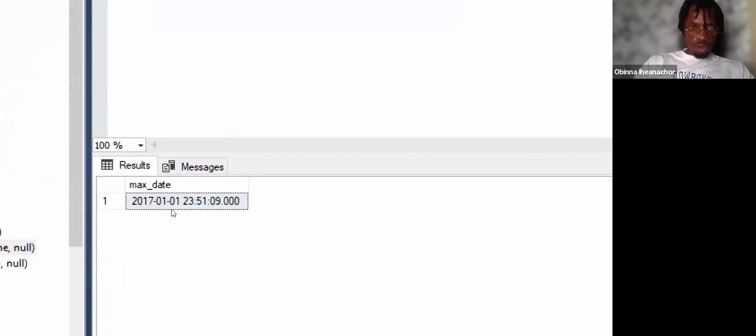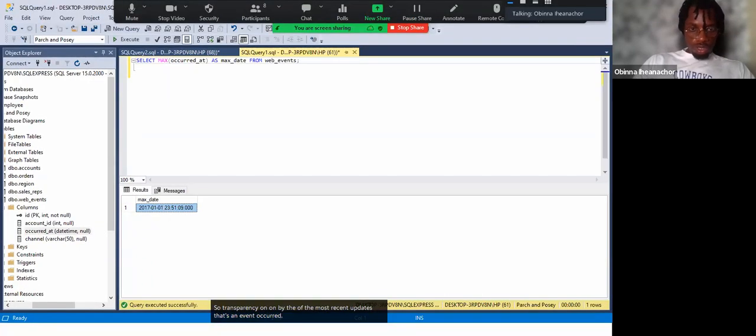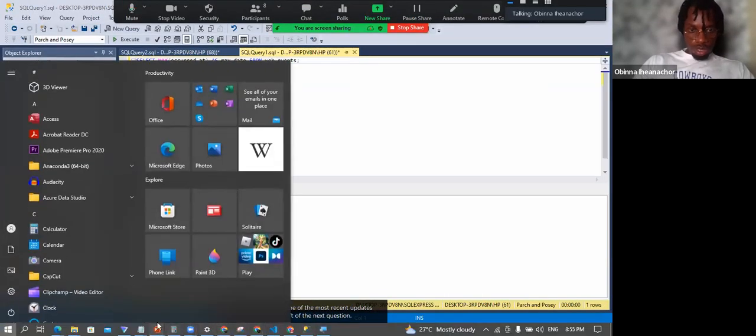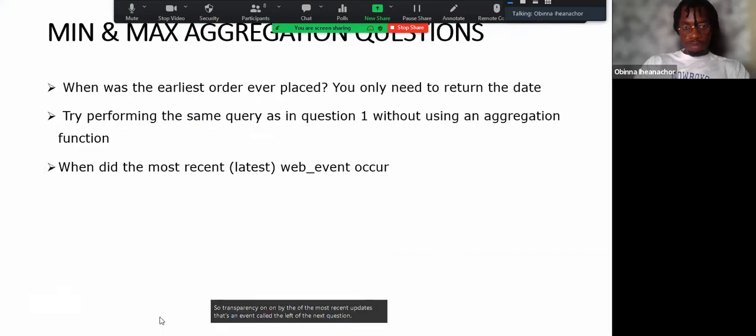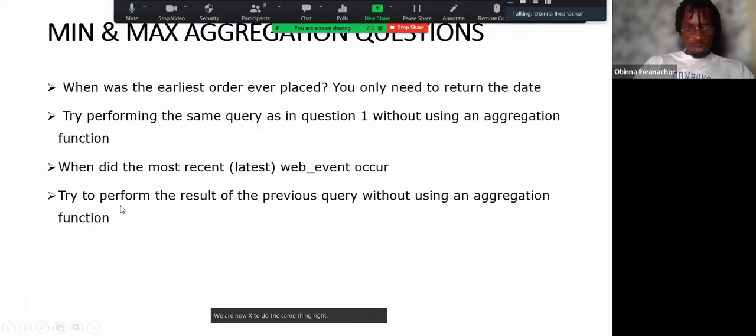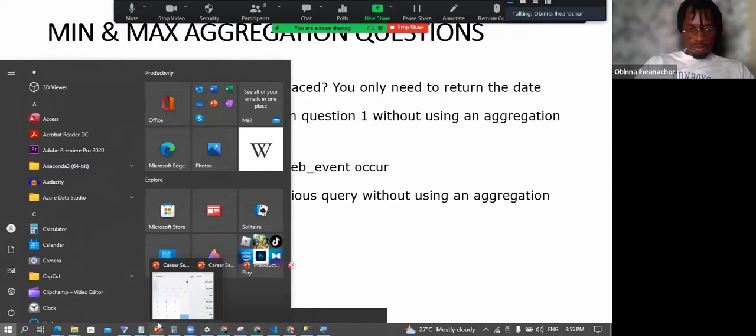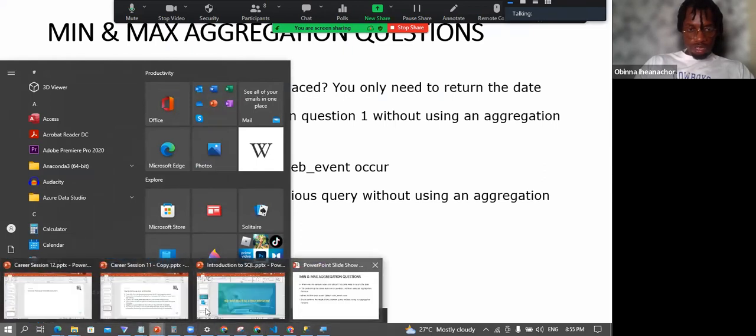So 2017-01-01, right? This is the most recent date that an event occurred. Then let's go to the next question. We are now asked to do the same thing, without an aggregate function. So we return the same result without using the max function. This is very similar to what we just did for the min.